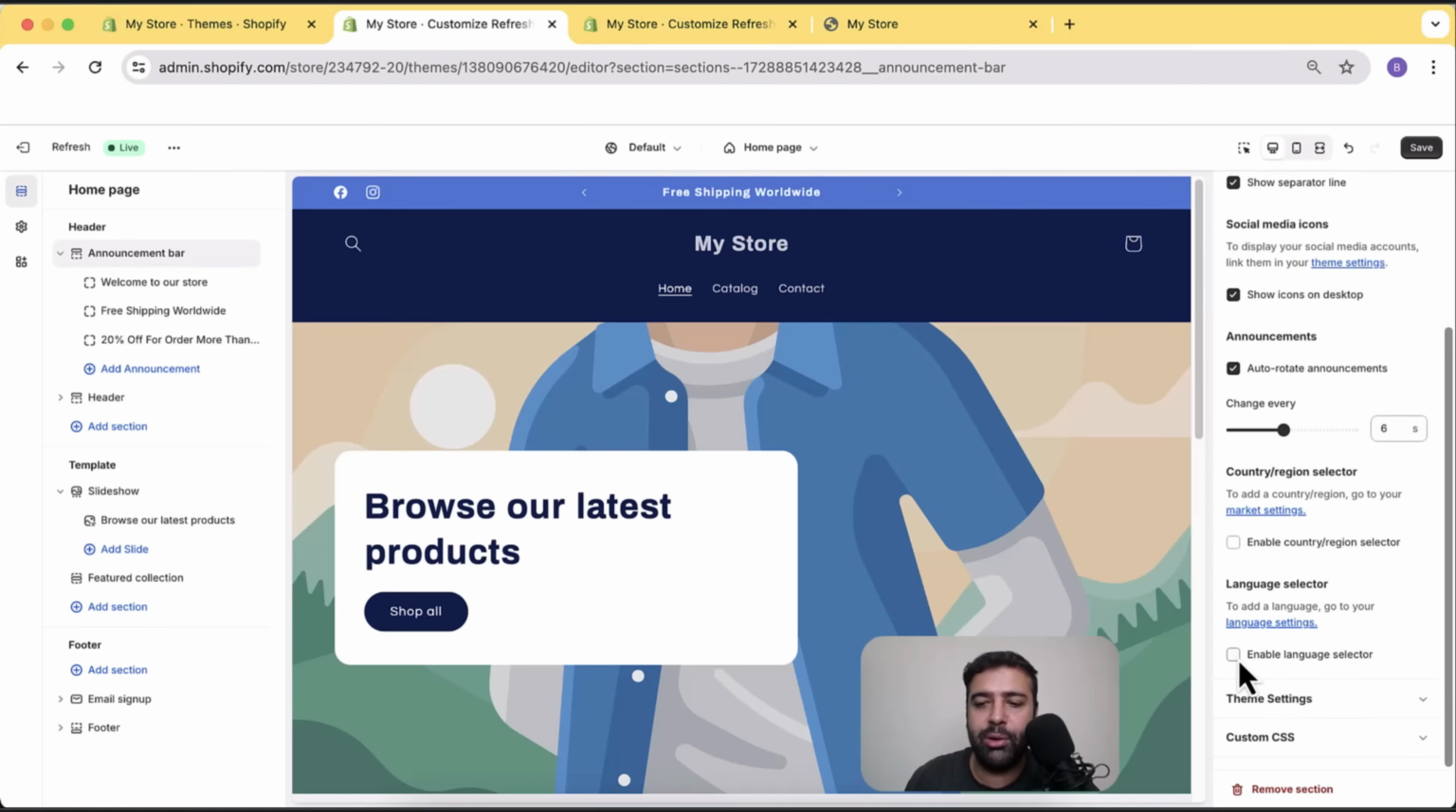Okay, you can also enable the language selector. Again, it's not showing up because we haven't added any languages yet. So I'm going to cover the market part of the Shopify store, and we'll come back to show you guys how you can add the language selector and country region selector on your announcement bar.